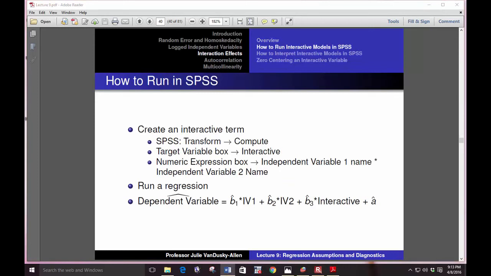In order to run an interactive effects model in SPSS, you have to start by making the interactive term. To do this in SPSS, we do transform compute, then you type interactive in the target variable box, then you type in the numeric expression box, the first independent variable name times the second independent variable name. Make sure to use the correct variable names that SPSS uses in the numeric expression box and do not include any spaces in your equation. Then we run a regression with the interactive variable as an independent variable.